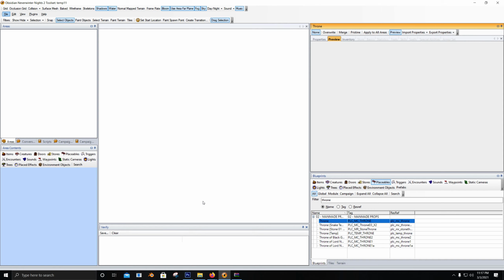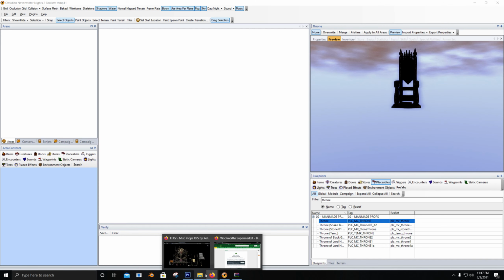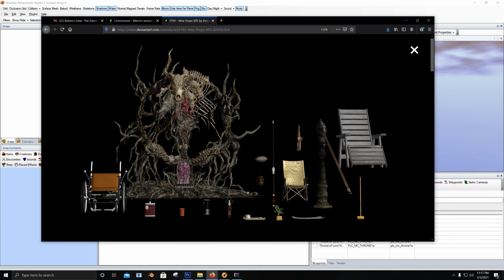Okay, so for this tutorial, what we're going to do today is a placeable. I went online and found this really cool looking throne that I wanted to take out of Final Fantasy and put into Neverwinter Nights as a placeable. I'm going to try and do this quick.